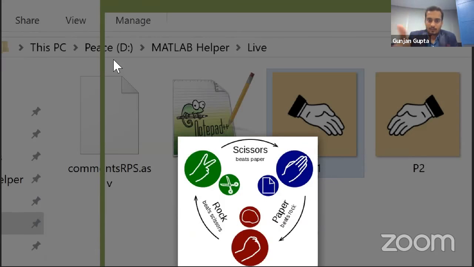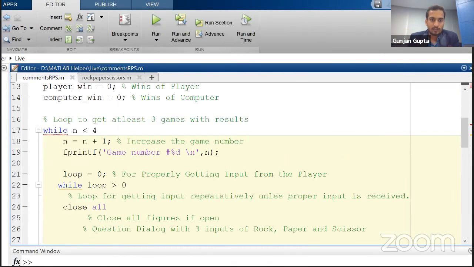Now, this is simply the rule portion, like scissor beats paper, paper beats rock, rock beats scissor. We will be talking about that part in the later part of this session. For now, let's go back to the code.